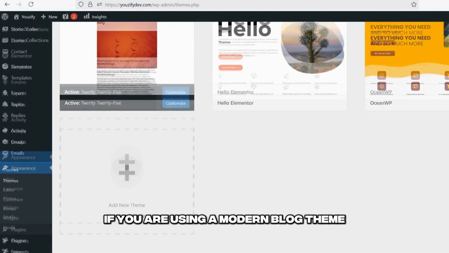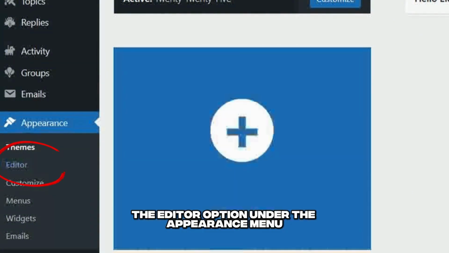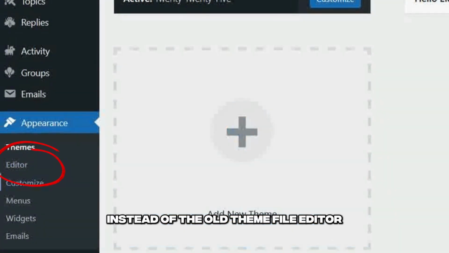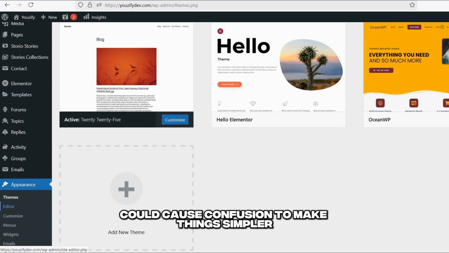If you are using a modern block theme, the editor option under the Appearance menu now opens the site editor instead of the old theme file editor. Why the change? The WordPress team decided that having two different editors under the same menu could cause confusion. To make things simpler, they moved the theme file editor to the Tools menu.